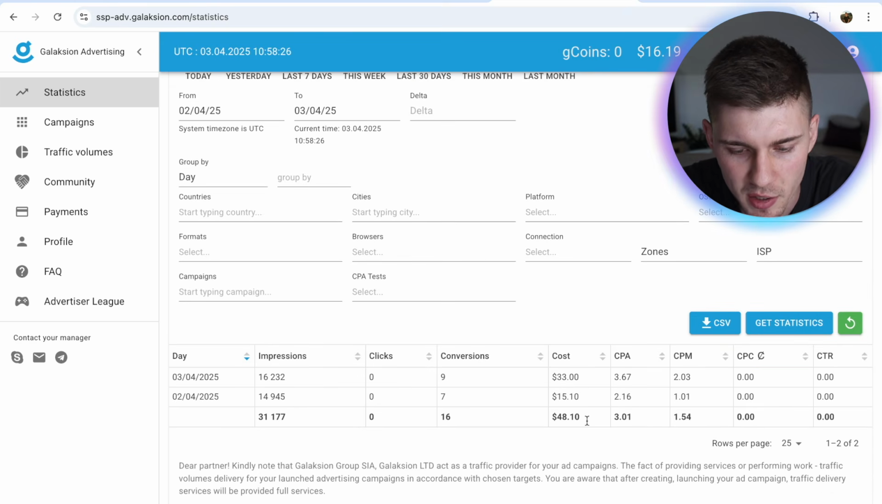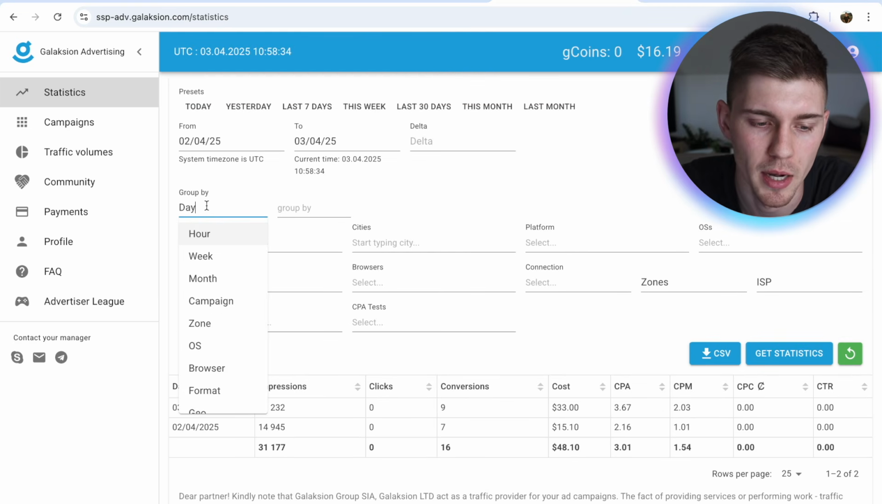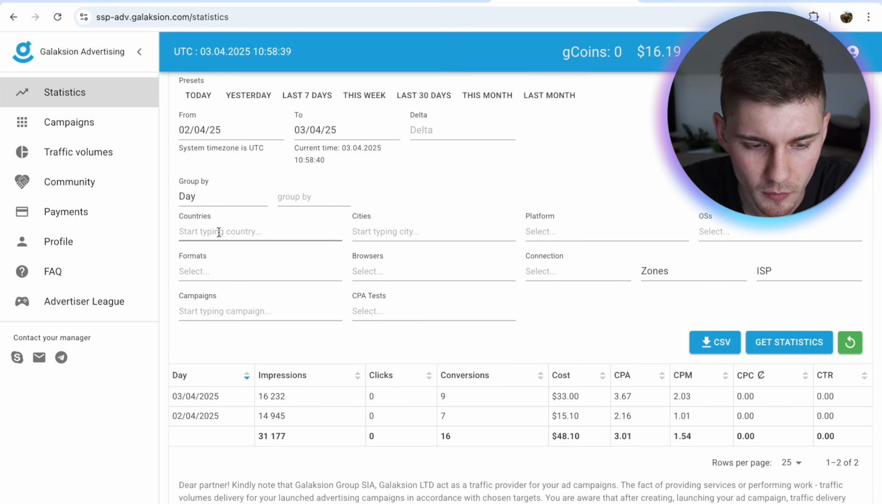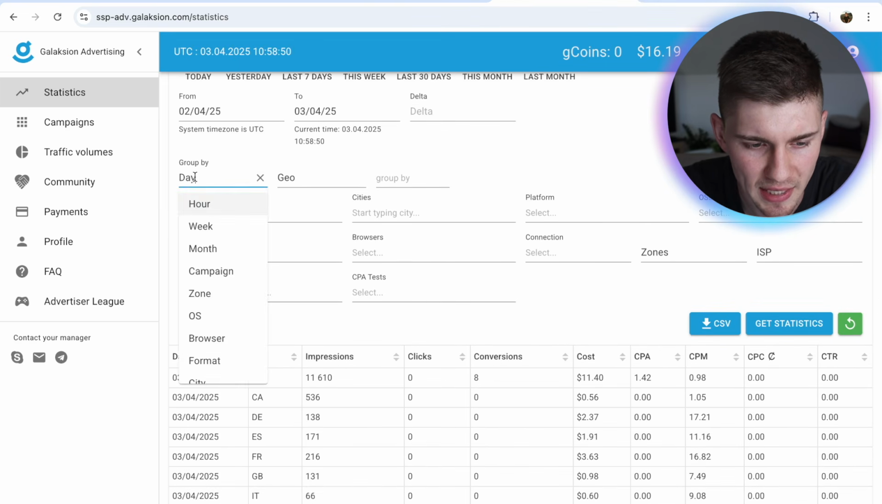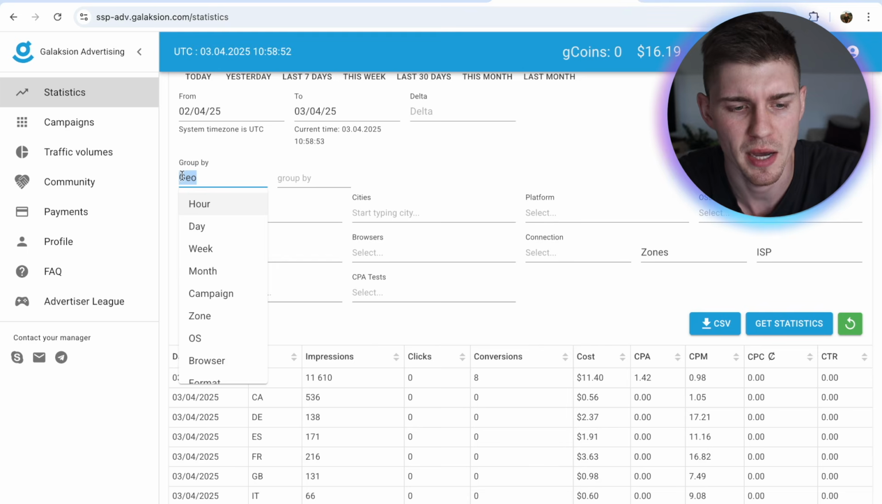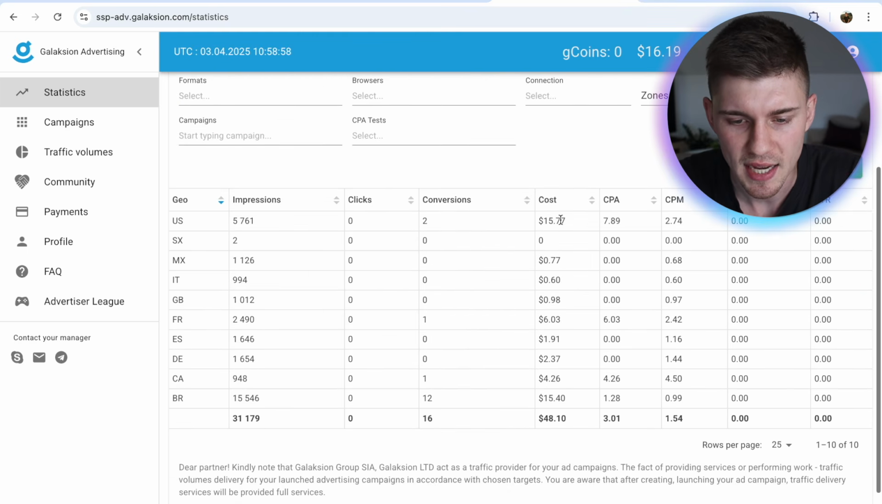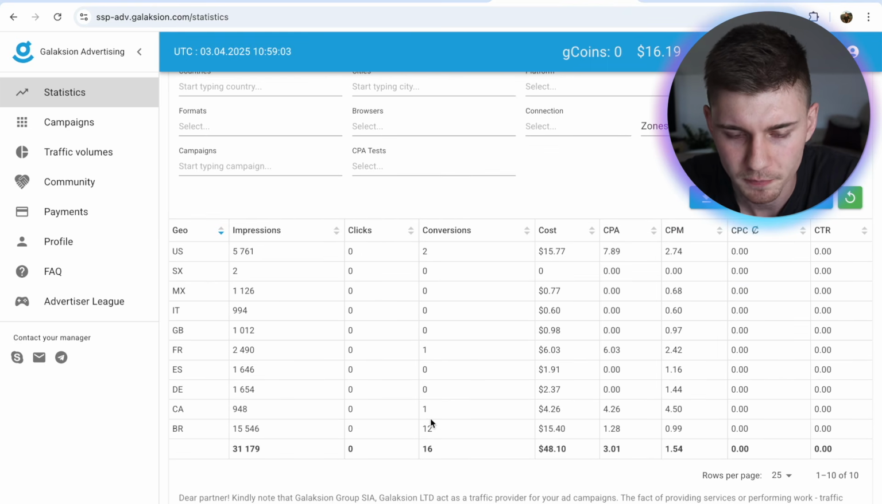Okay. And there you guys can see I spent over $48 on this campaign. Okay. And now let's group this by, let's see. Let's group this by day and GEO. Okay. So Get Stats. And actually, let's just group this by GEO. It doesn't really matter the day. So let's just go with the GEO. So there you guys go. These are the statistics by geolocation. So as you can see, all of them are right here.